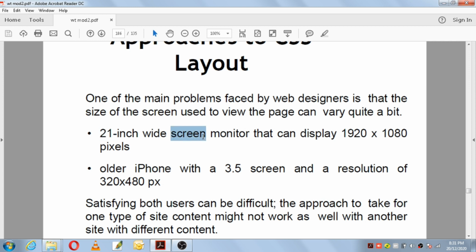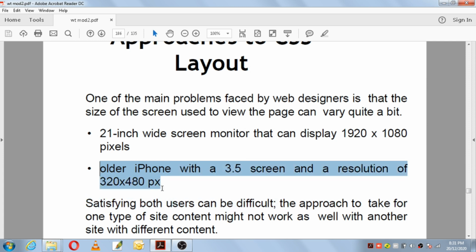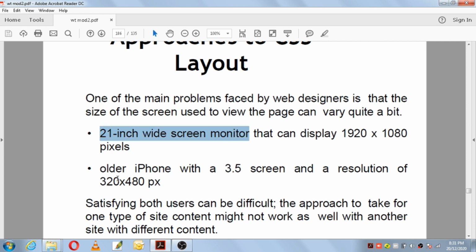A 21-inch widescreen monitor will display 1920 by 1080 pixels, and an older iPhone with a 3.5 inch screen will have a resolution of 320 by 480 pixels. Here you can see this is a smaller screen, this is a bigger widescreen monitor, and older iPhones will have a 3.5 inch screen. So satisfying both users can be difficult.